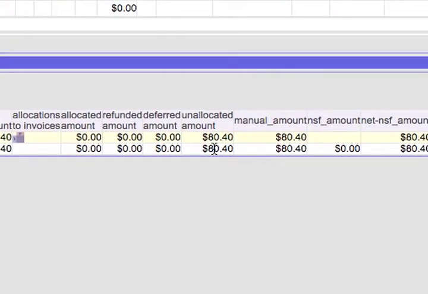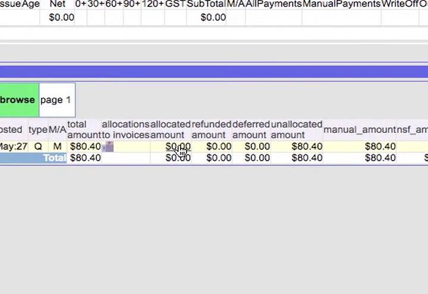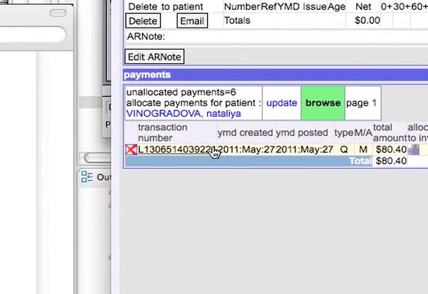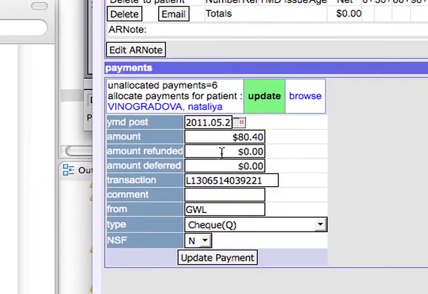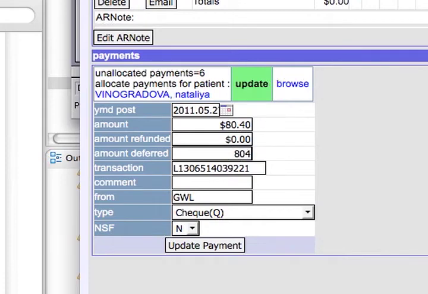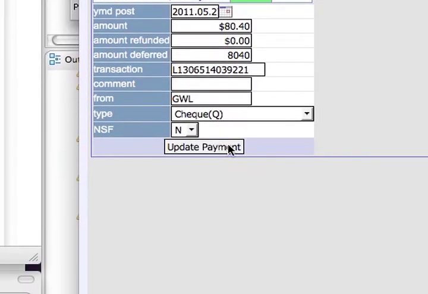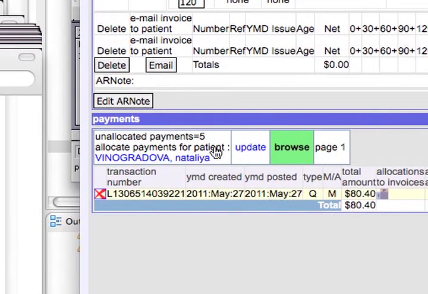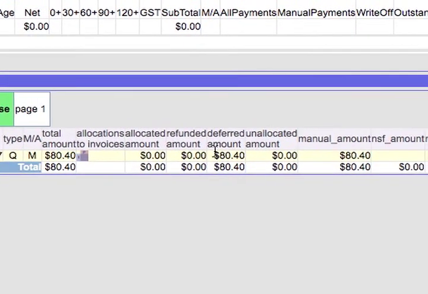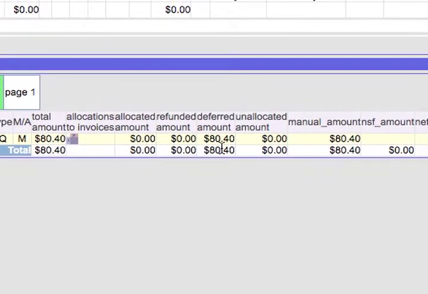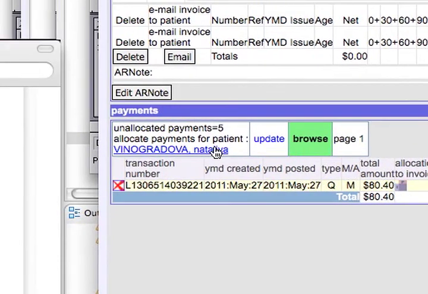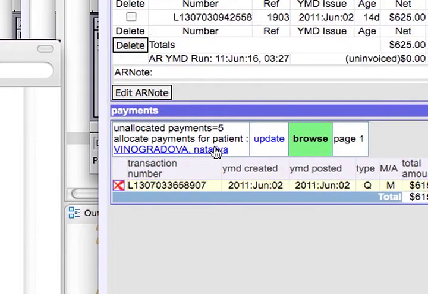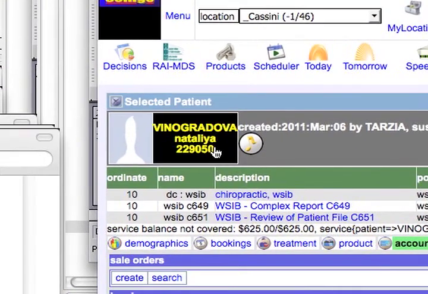The total for unallocated payments here is shown in this total as well, so we'll open up that payment. This time let's set a deferred amount equal to the payment amount, update the payment. The number of unallocated payments has changed again. The total unallocated payment is 0. You notice the name didn't change. That's because there are two versions of this patient, and both versions had unallocated amounts.